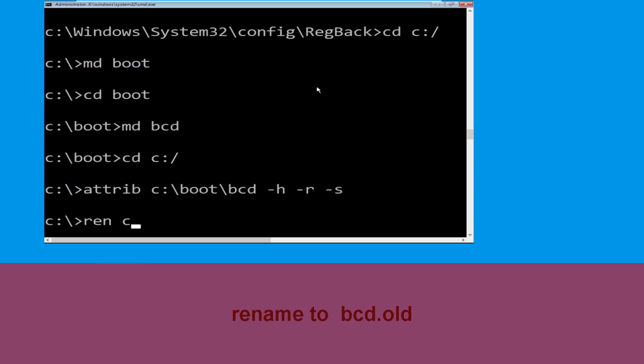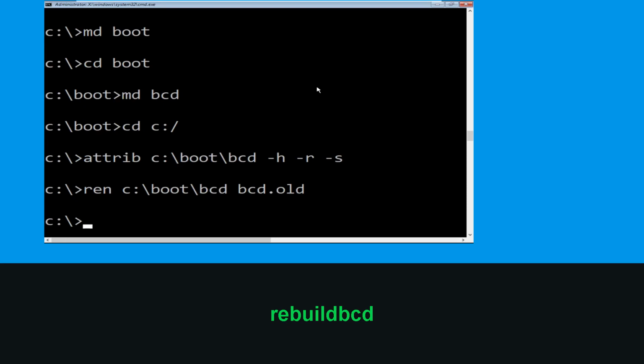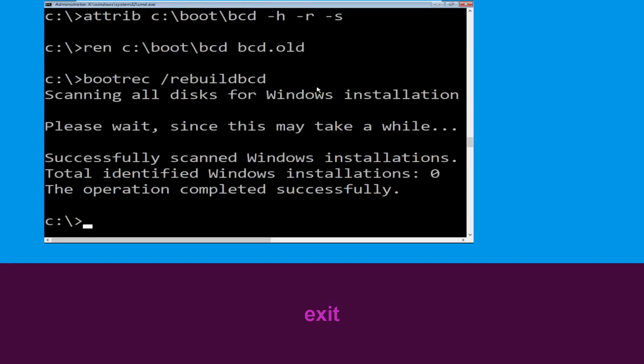Now type ren C:\boot\bcd bcd.old, then hit enter. Type bootrec /rebuildbcd and hit enter. Type exit and hit enter.